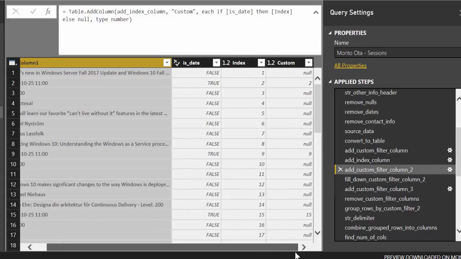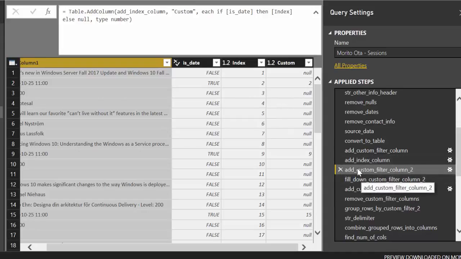He then added a custom column that says if there is a date. If his date is true, then get back the index, otherwise nothing. This is a way for him to identify the different sections. And I think most of us did exactly the same. We use date as an identifier for where to find the header and the room and all that kind of stuff.